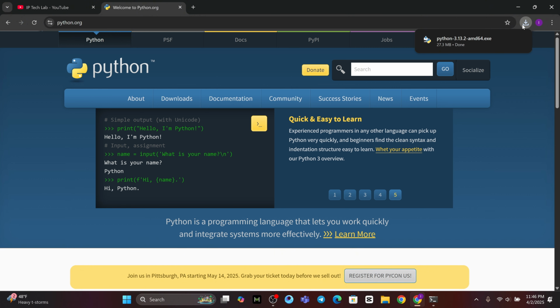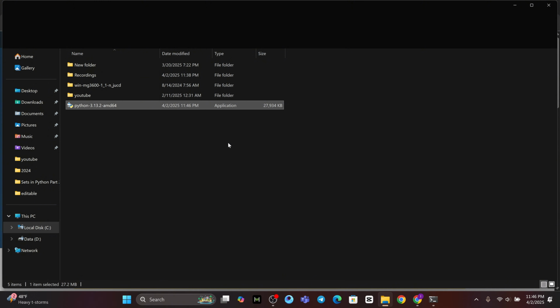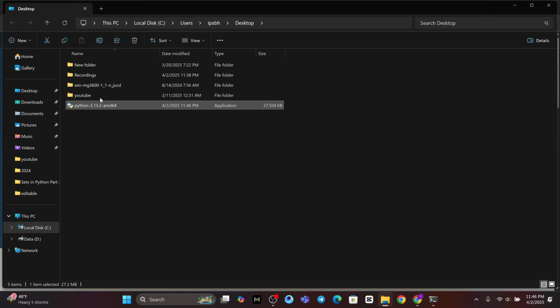Once it successfully downloads, you have to go to the folder where you have downloaded it. Now, once you come to the folder where you have downloaded the version of Python, you have to double click on it.